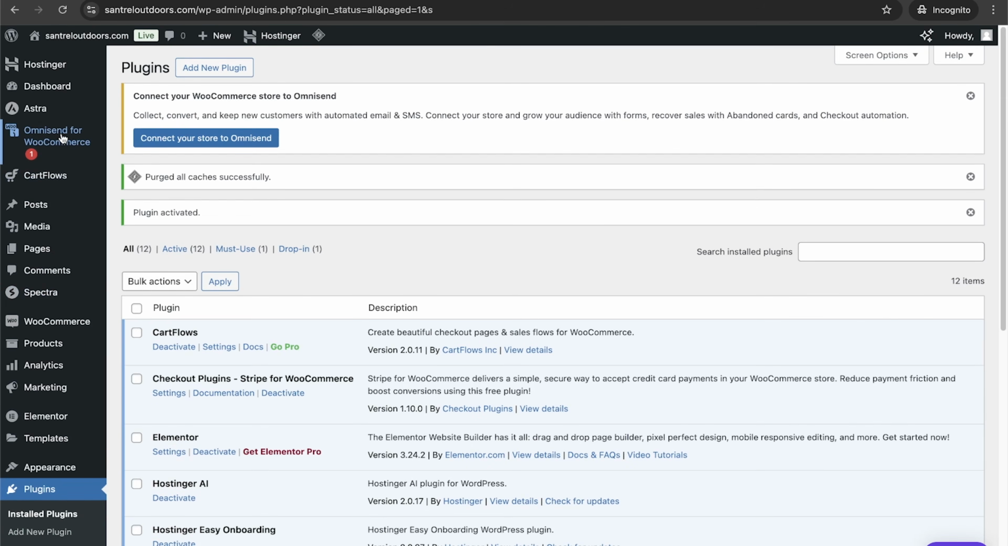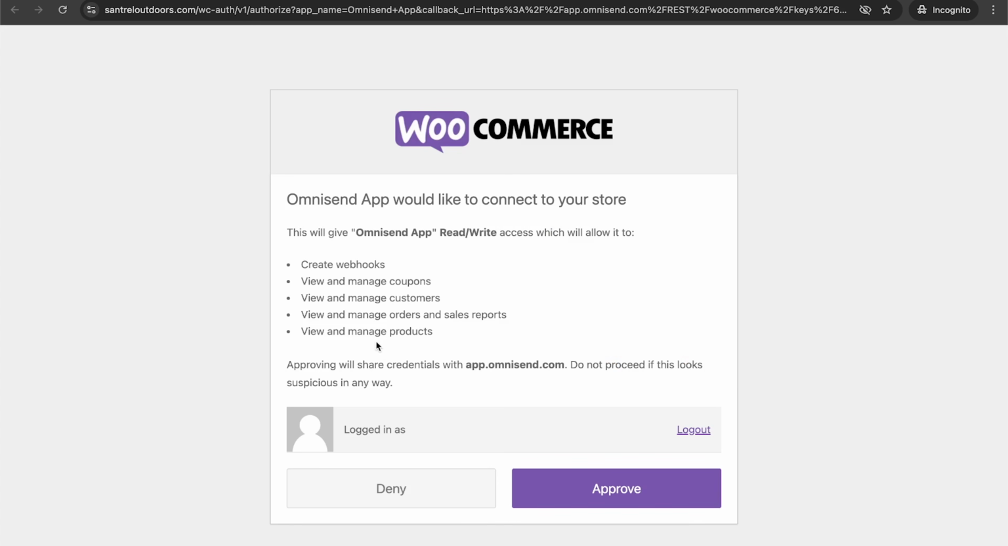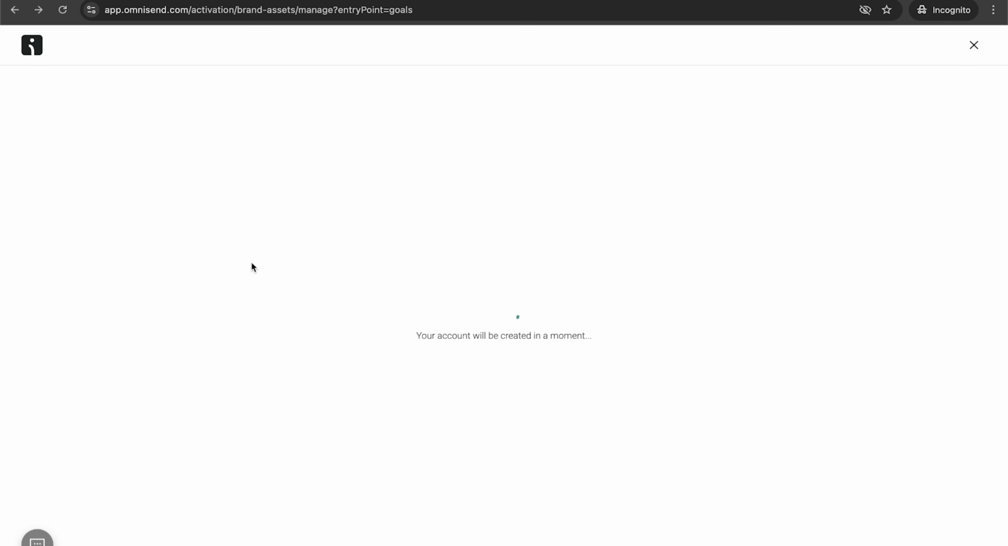We have the Omnisend plugin. So now that we installed it, we can go up to Omnisend for WooCommerce. We can say connect your account. It'll open a new tab. And because we are already signed in, we're already logged in, we can just say approve. And that will be setting it up very easily. So this is going to do a couple things, create webhooks and stuff like that. But really, like I said, the benefit is that it automates a lot for you.